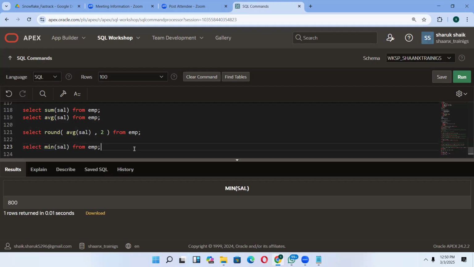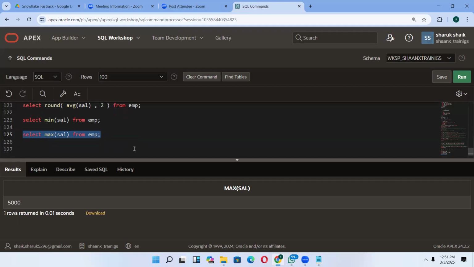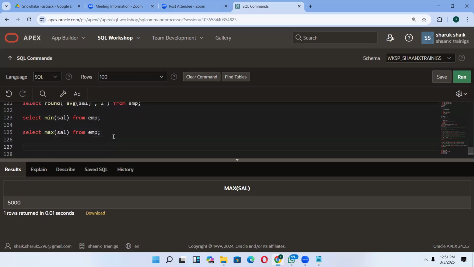Similarly, max, guys. Select max of salary from which table? From EMP table. What is the maximum salary, guys? Since we are familiar with the EMP table, you should know their names also. 5,000. King. For the last many days we are discussing the EMP table, so you should memorize the names also. 5,000.